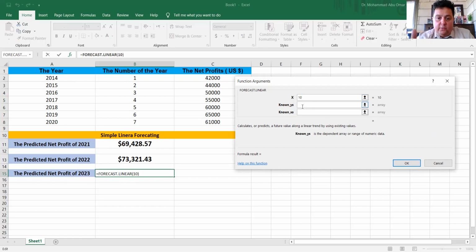Y's, as I said to you many times, are the dependent variables, which are the variables in the output of the system, which are in our example, the net profits. So you should select all of them, starting from C2 until you reach C8. So you can choose it and select all of them.